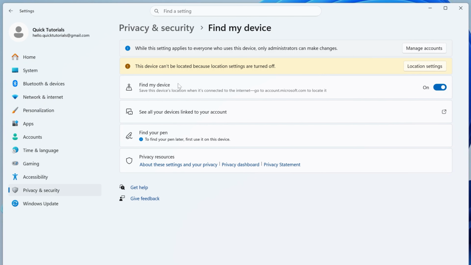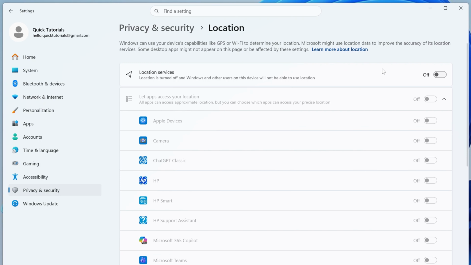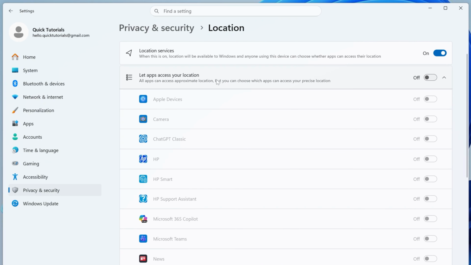Here, you first need to make sure Location Services is turned on. I, for example, don't have it enabled, so it says the device can't be located because Location Services is off. So we'll go ahead and turn Location Services on. This basically allows the computer to check your geographic location. Below the main Location Services toggle, you can also let specific apps access your location if you want.